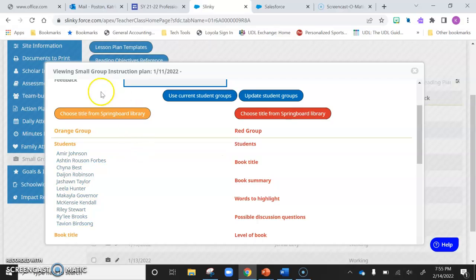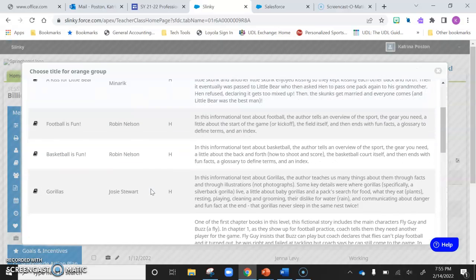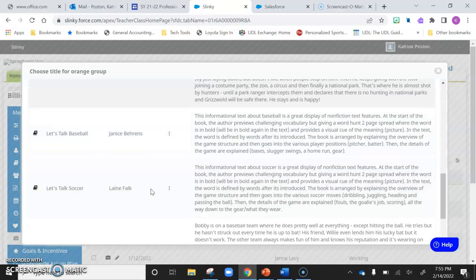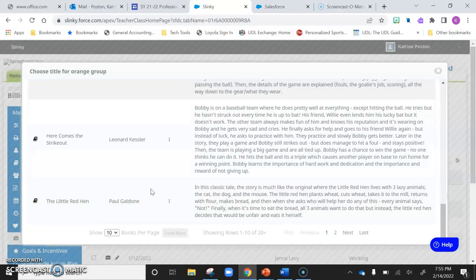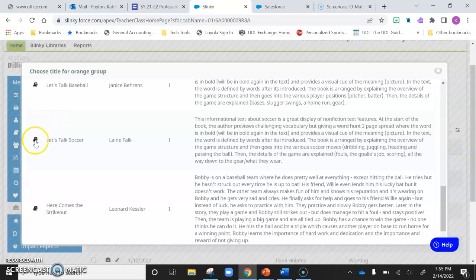The next button you will click would be the orange Choose Title from Springboard Library button. From this list, you will select the book title that you will be using for the guided reading lesson or shared reading lesson. So I am going to select Let's Talk Soccer.